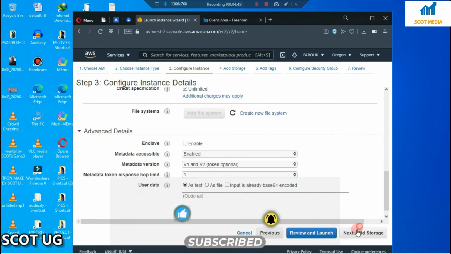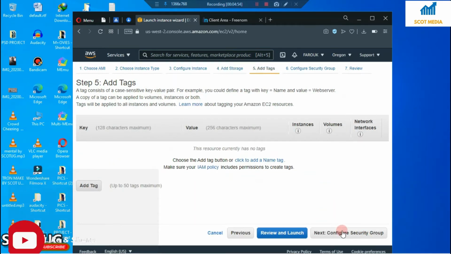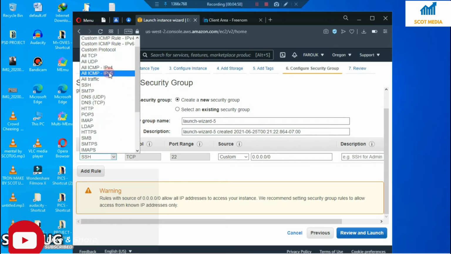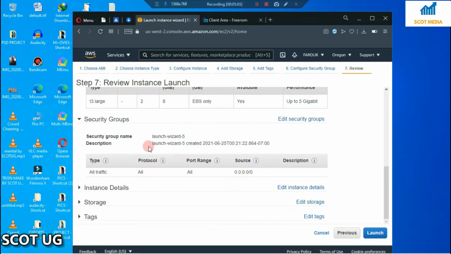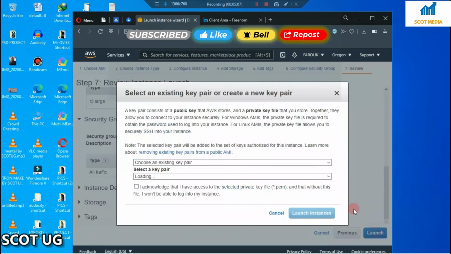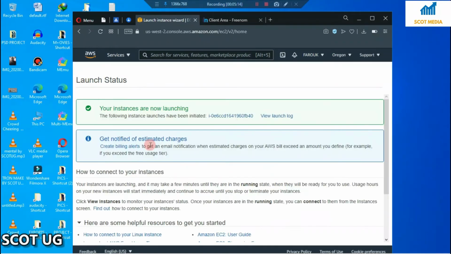Then I'll just select and add storage. Storage size 30 is enough. I'll select next. For this, I'll select all traffic. Next. And I'll select launch. I get the key. Then boom, our server is already launched.